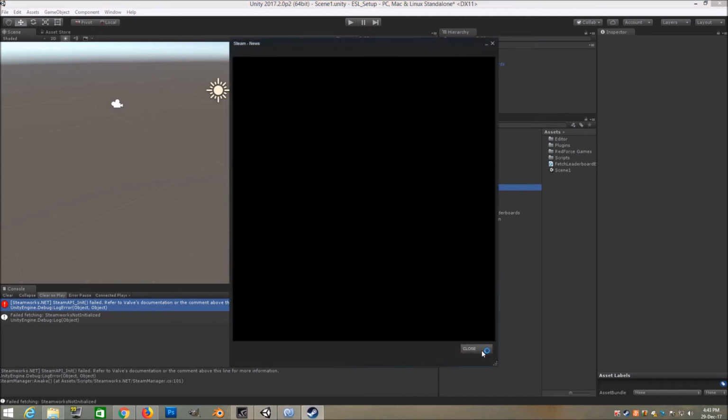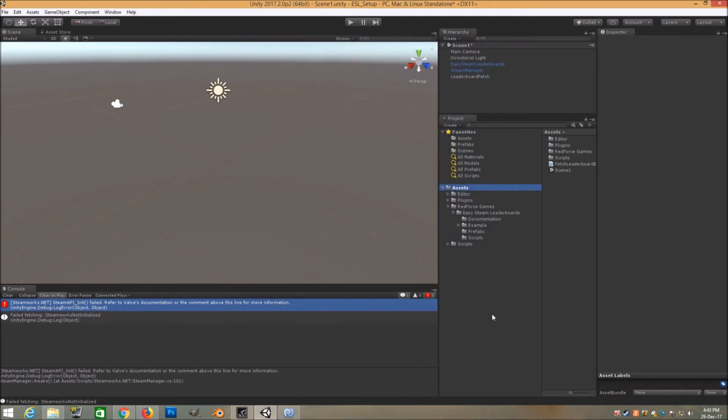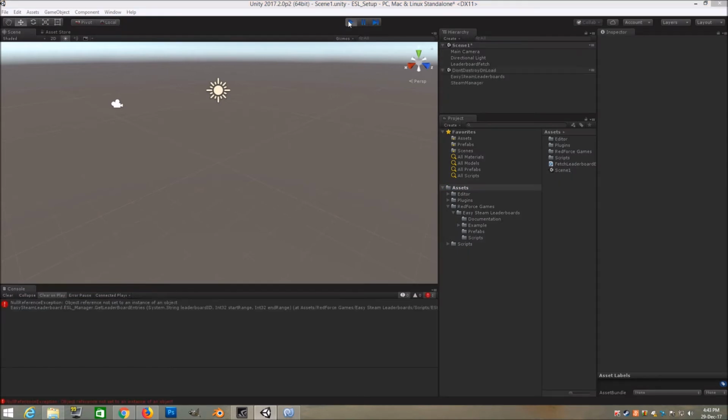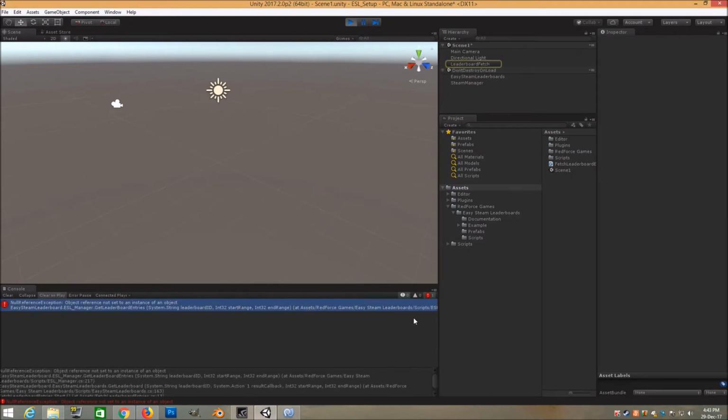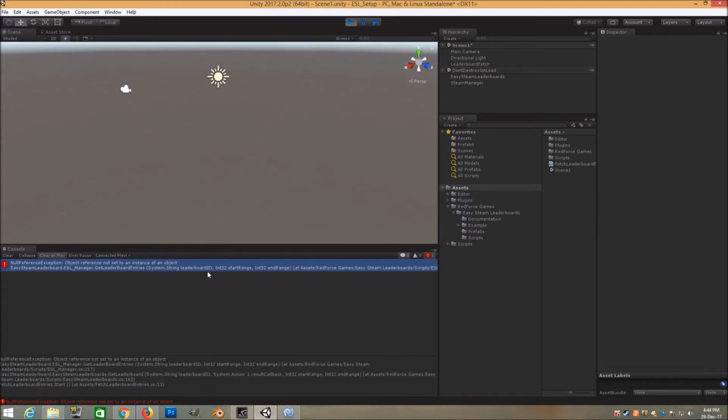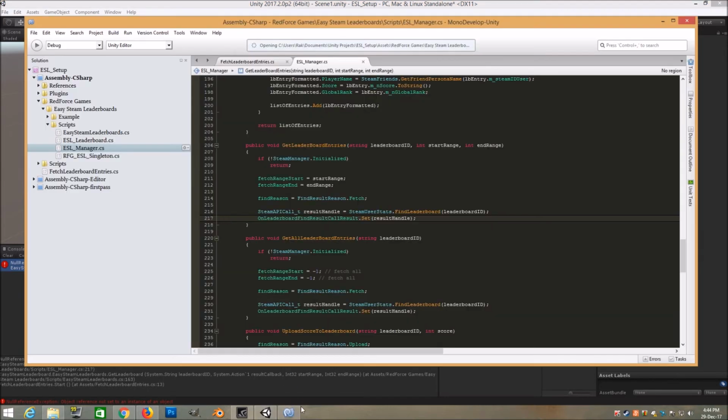Okay, so now Steam is running in the background. So now let's try again. What happens? We have an issue here. Let's see what the issue is. Let's see what I've done wrong here. There's something not right. What is missing?